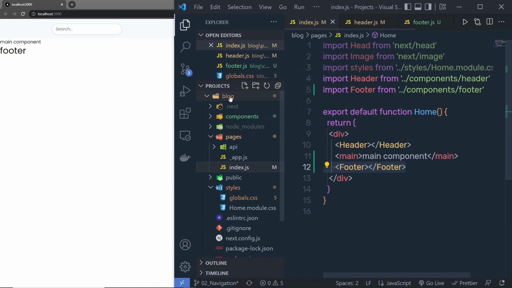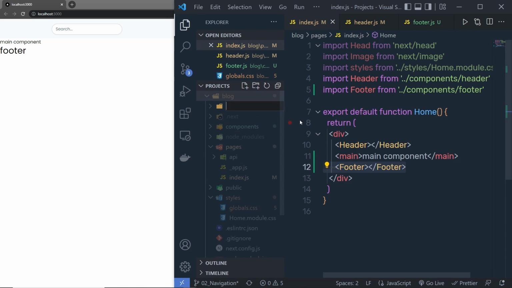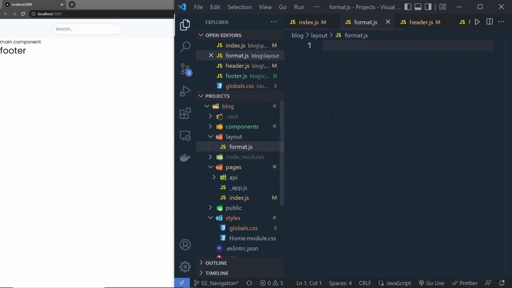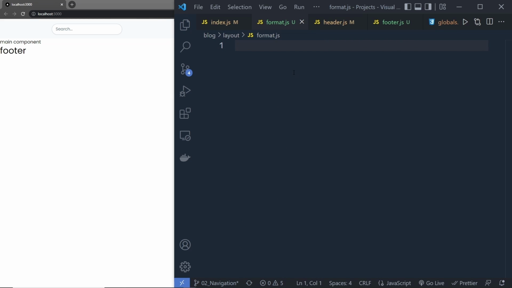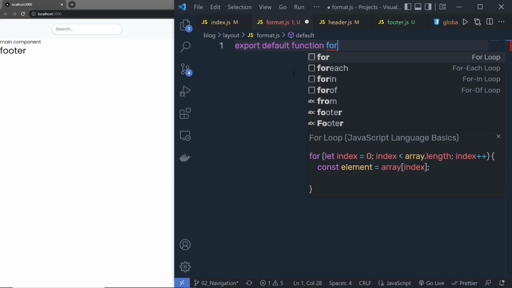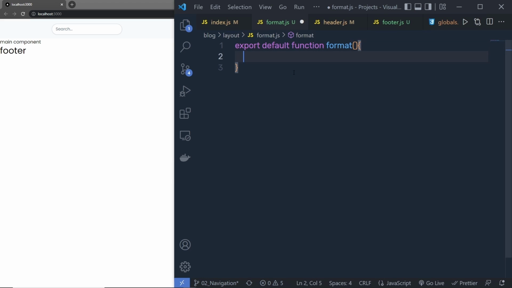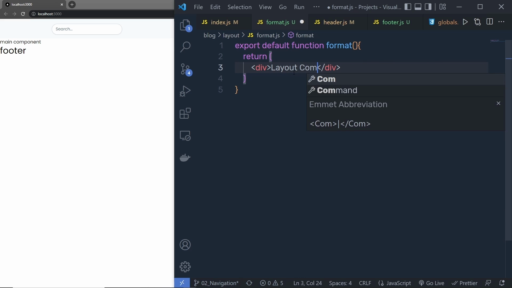What I'm going to do is here inside this block, I'm going to create a new folder and name that folder layout. And inside this, I'm going to create a new file. Name that file format.js. That's up to you. You can specify any name for this file. Inside this file, I'm going to simply say export default function, and the function name is format. Inside this format, I'm going to return JSX. So we're just going to print a div with layout component text.